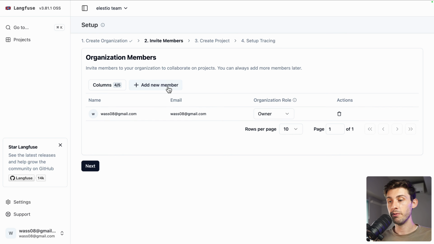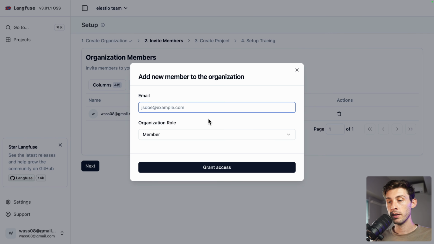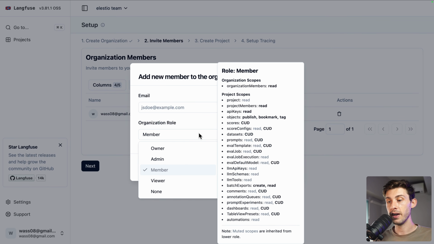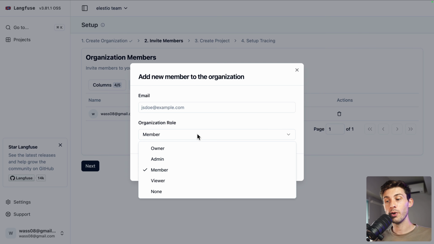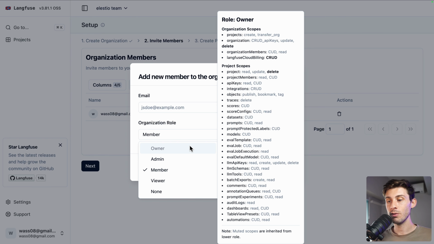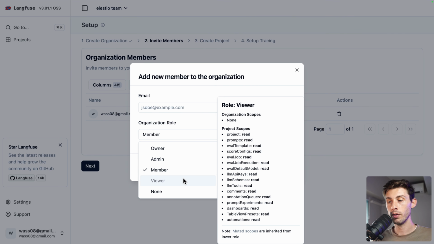From there, you can invite new members, typing their email and their role. In most software, you only have admin and member without much detail about what they are. But here, you can see when you hover over it every permission you have with each role, which is very useful to find the right one.